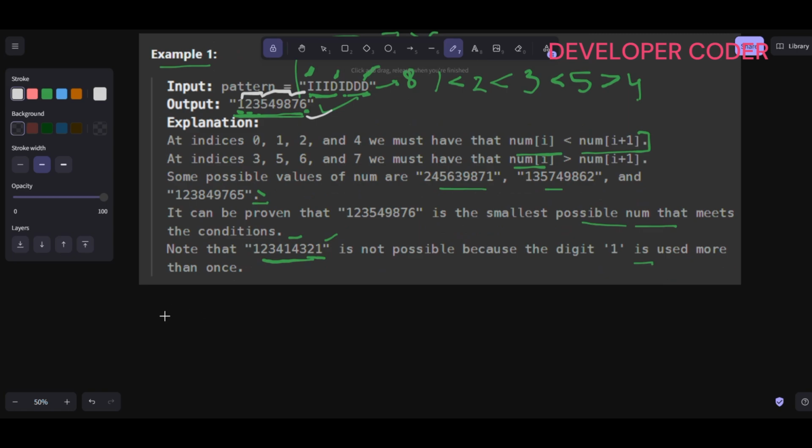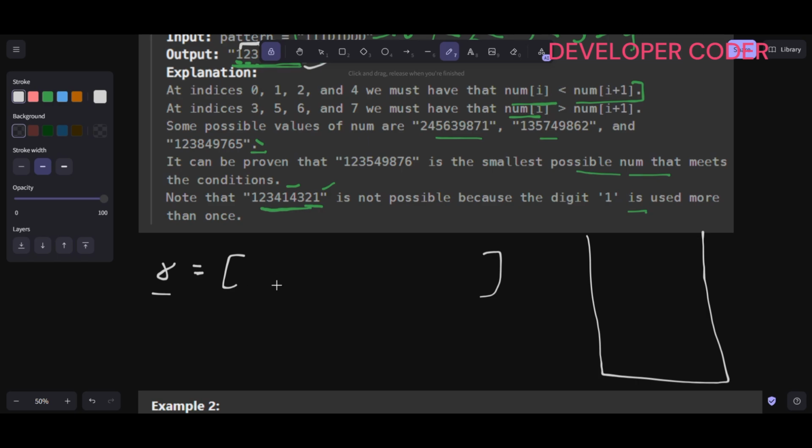We have to create one string builder, let's say the name is result. In the result I'm going to add these values. I'm going to simply use a stack. Now, how am I going to use this string builder and stack?